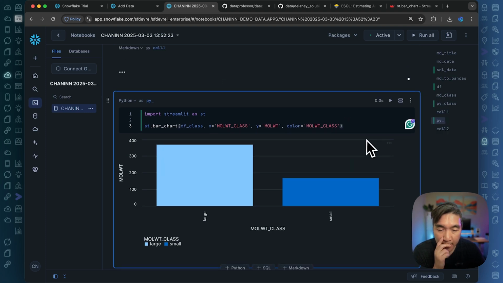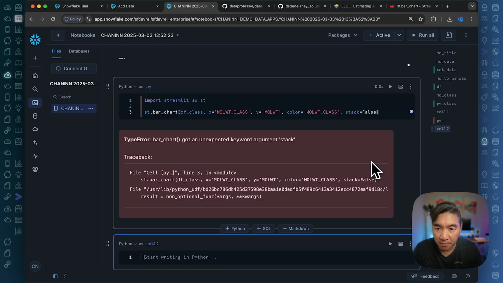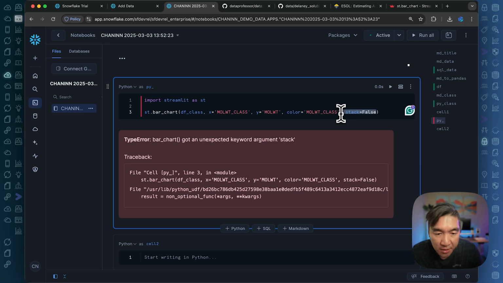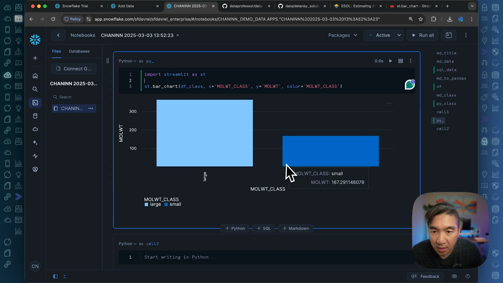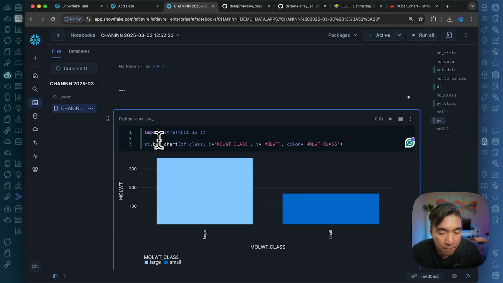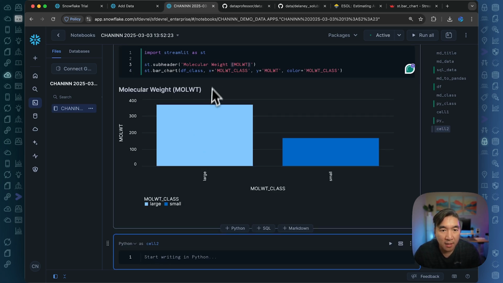What about the stack? Well, I don't think we actually need it. Let's see it anyways. Okay, so it doesn't recognize it, probably because it's available at a later version of Streamlit. So yeah, this actually does it. I mean, it looks good. And then we could give it a subheader name. We could say something like molecular weight. There you go. That's the heading.